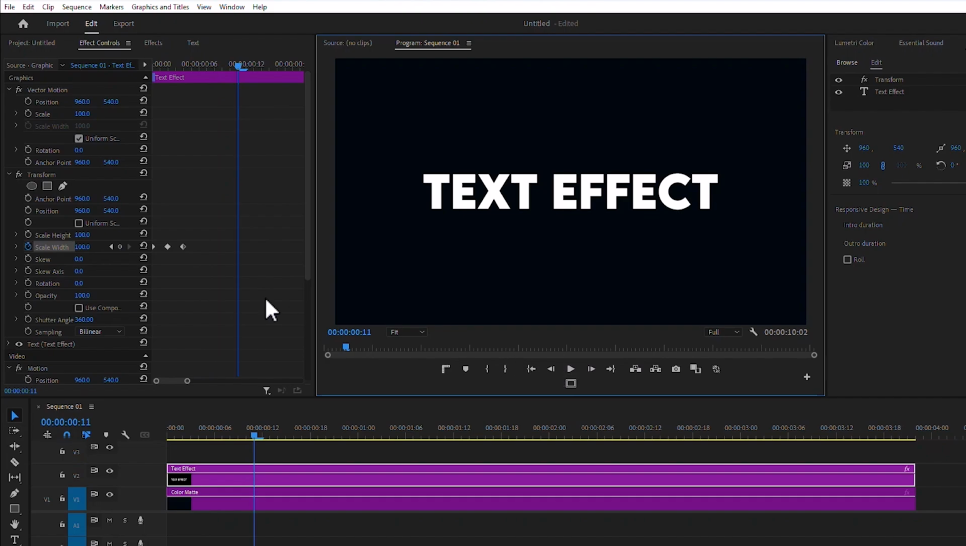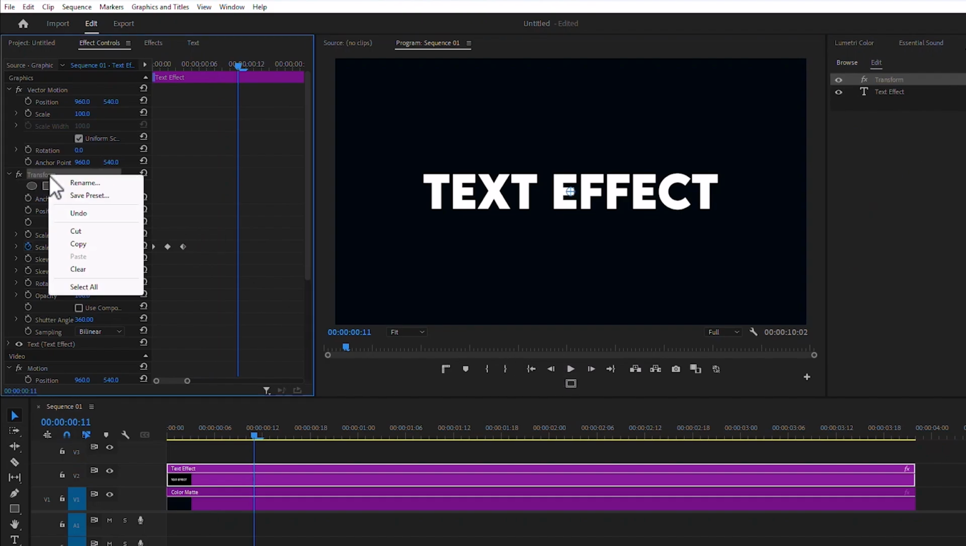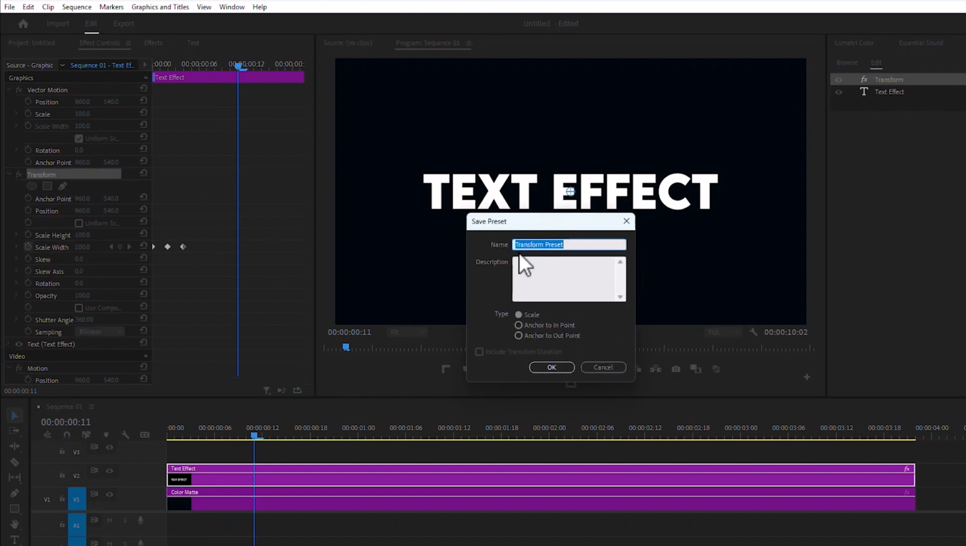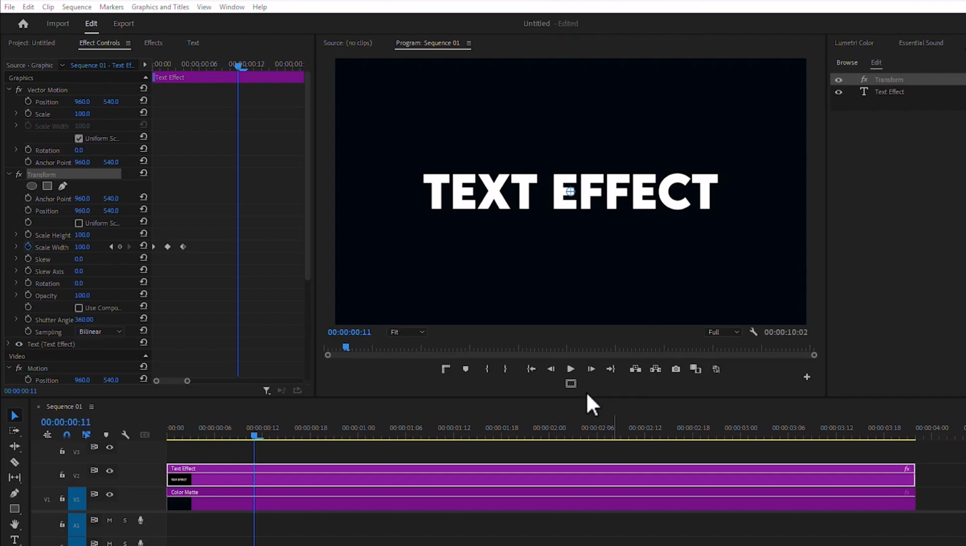I will save the effect as a preset. Go to Transform and save it. I will change the effect name to text and hit the OK button, and then I will apply it to another text.